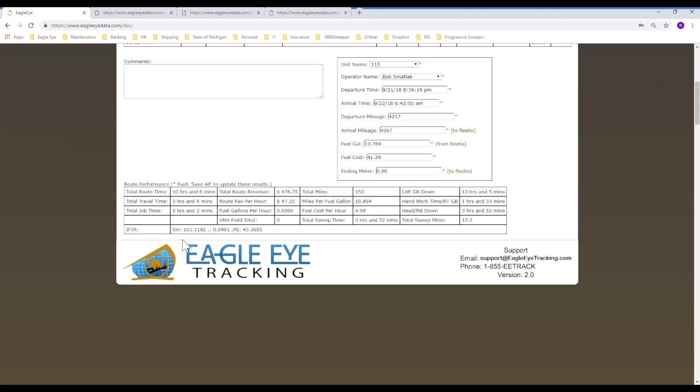Okay. We can see that our mileage has been pulled for IFTA. Now this is not an IFTA unit, so it doesn't pertain, but it does give us the total mileage that we can see, and that total miles should be pretty close to this total miles here, which is a calculation from arrival and departure miles.